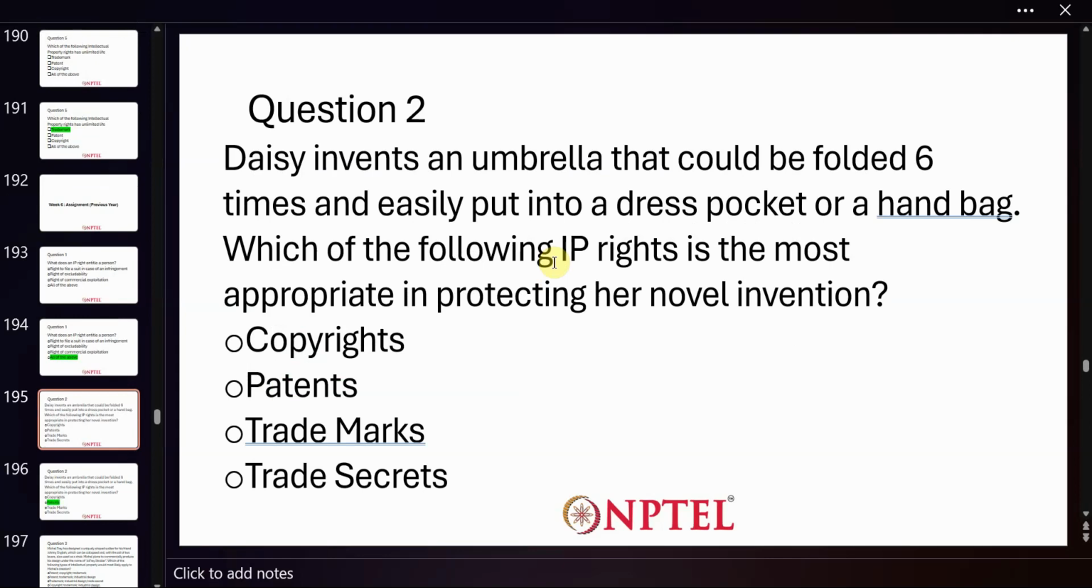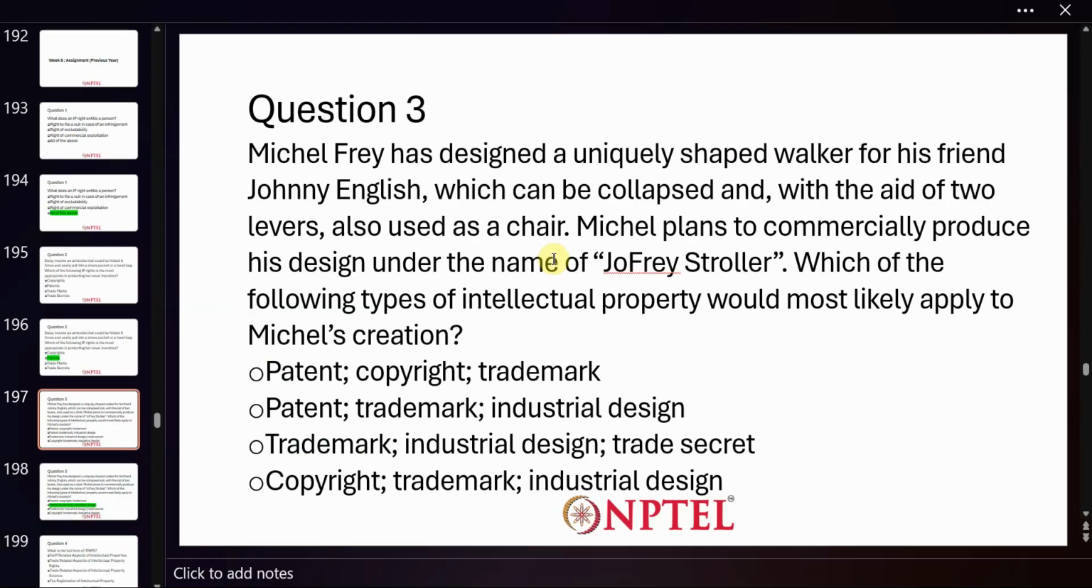Daisy invents an umbrella that could be folded 6 times and easily put into a dress pocket or a handbag. Which of the following IP rights is the most appropriate in protecting the novel invention? Copyrights, patents, trademarks, trade secret. So basically it comes under the patent, because you are having a physical object which you are doing. So it comes under the patent.